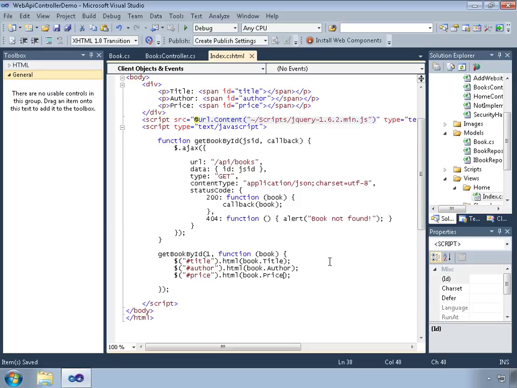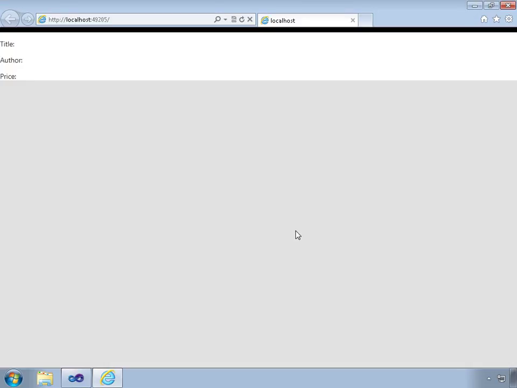Okay, so when I spin this up, what should happen is when this page comes up, this is going to make a request out to this API. It's going to send the ID of 1. It's going to get, ideally, a JSON response back that has that book data, and it's just going to plug that JSON into these tags up here. And that's exactly what happens.